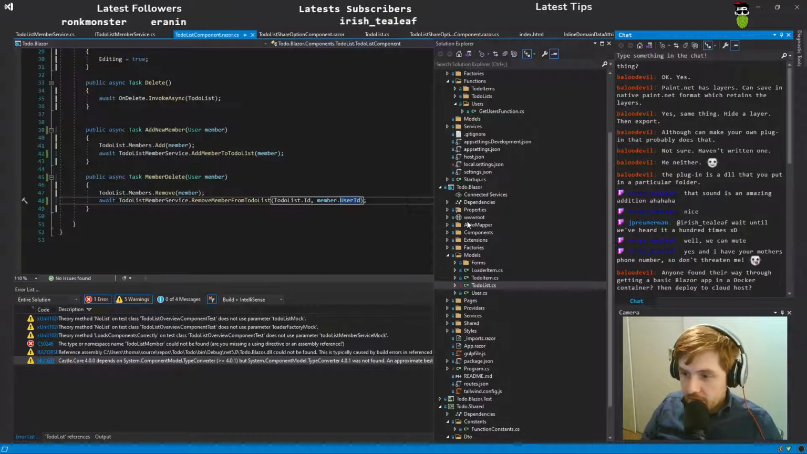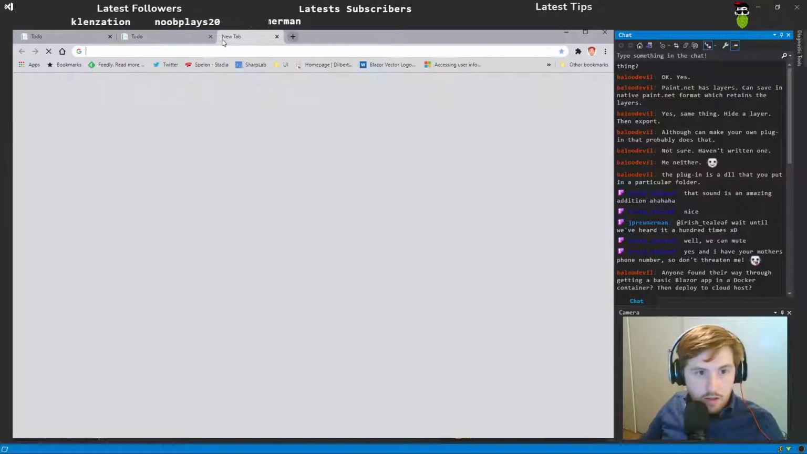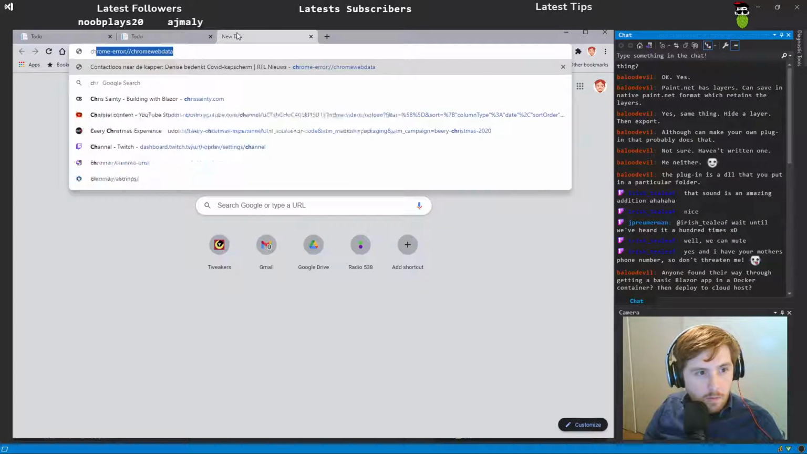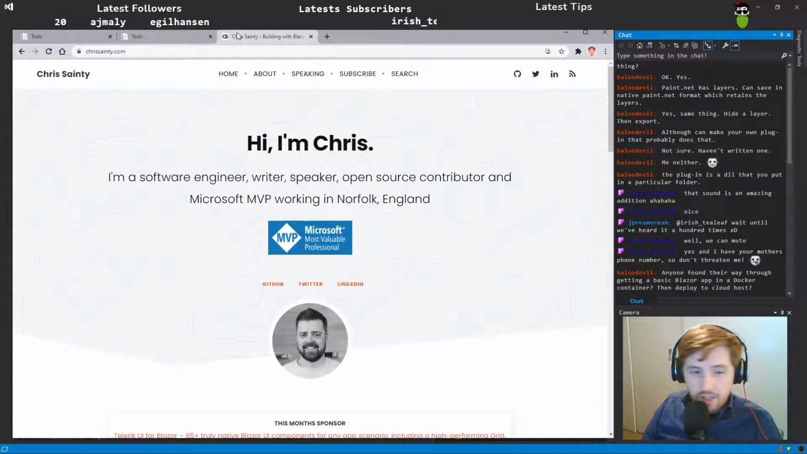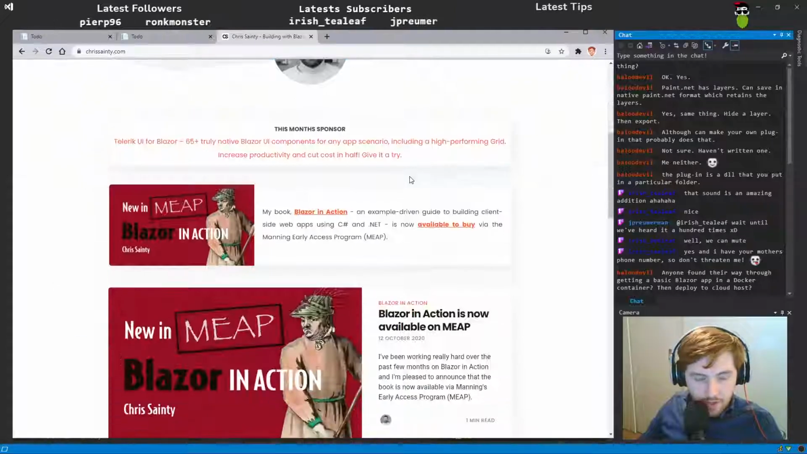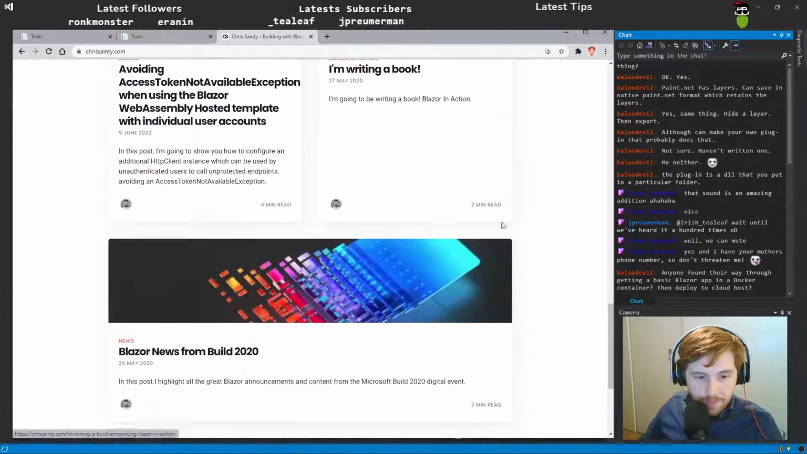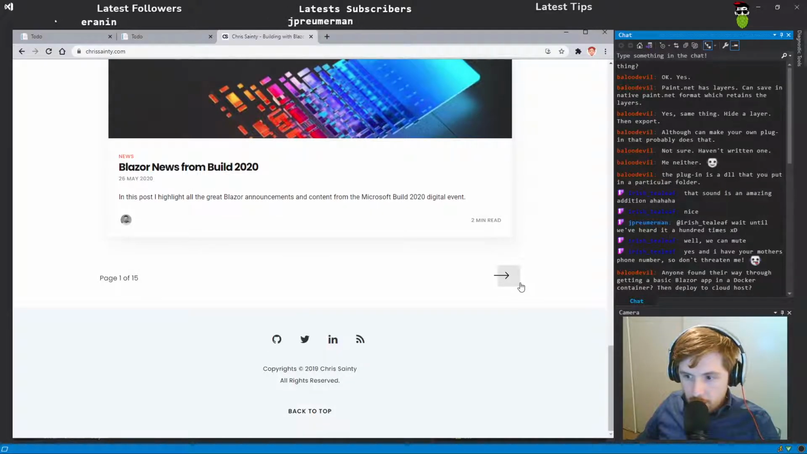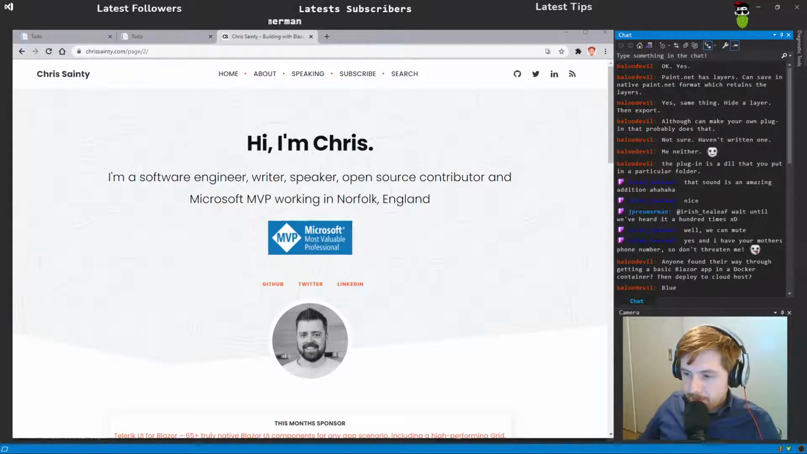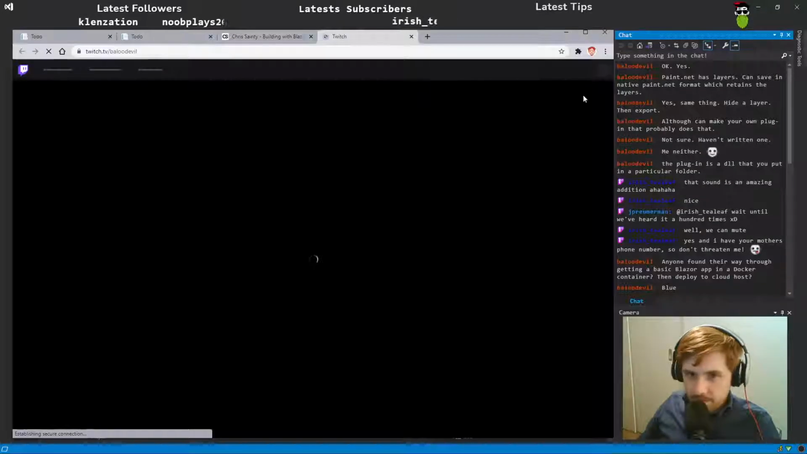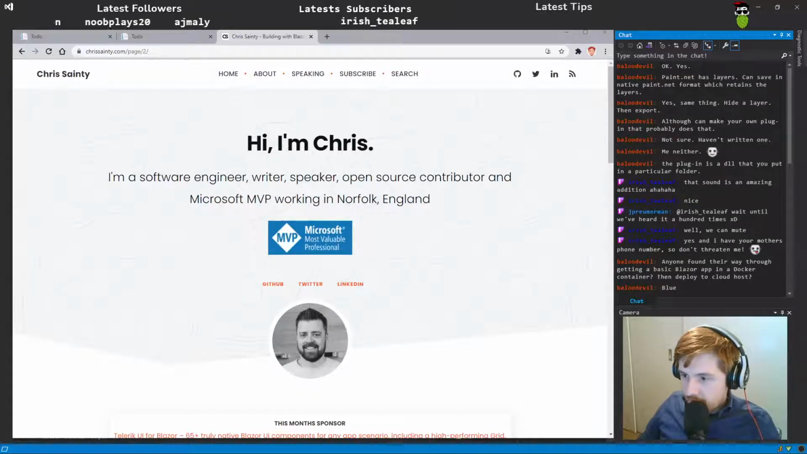Anyhow, found their way to getting basic Blazor in Docker, then deploy it to the cloud host. I haven't done that, Baloo Devil. How do I say it? Like Baloo Devil, or how do you want me to pronounce it? Blue. Okay, let me. I hope I can. Oh, I'll try to remember that.